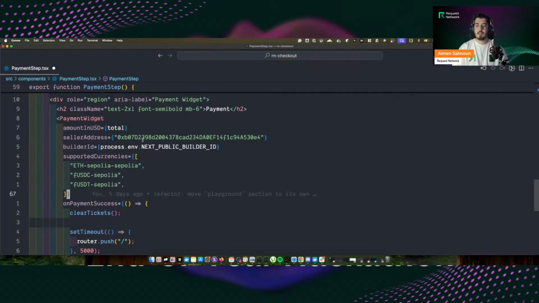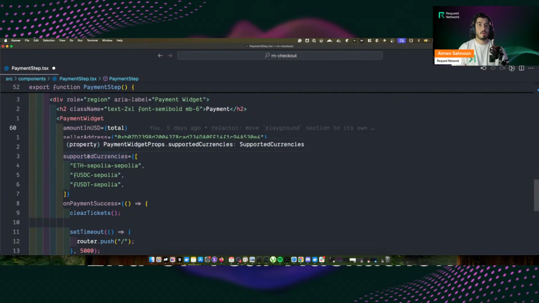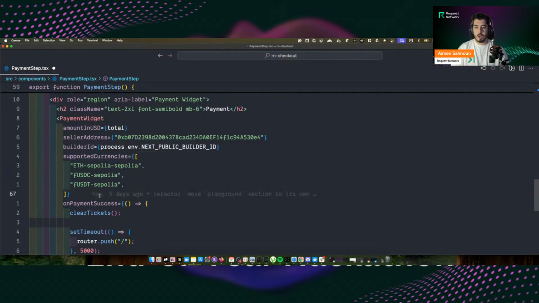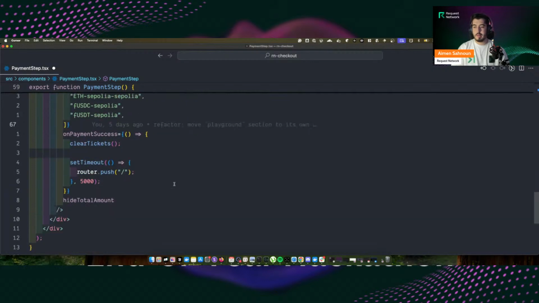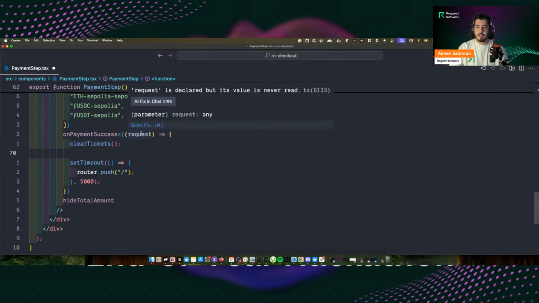So only these three, amount in USD, seller address, and supported currencies, are required, but we have much more optional fields such as the builder ID, as I mentioned here. On payment success is an event that allows you to do actions whenever a request is created successfully, and you can also get the request here.